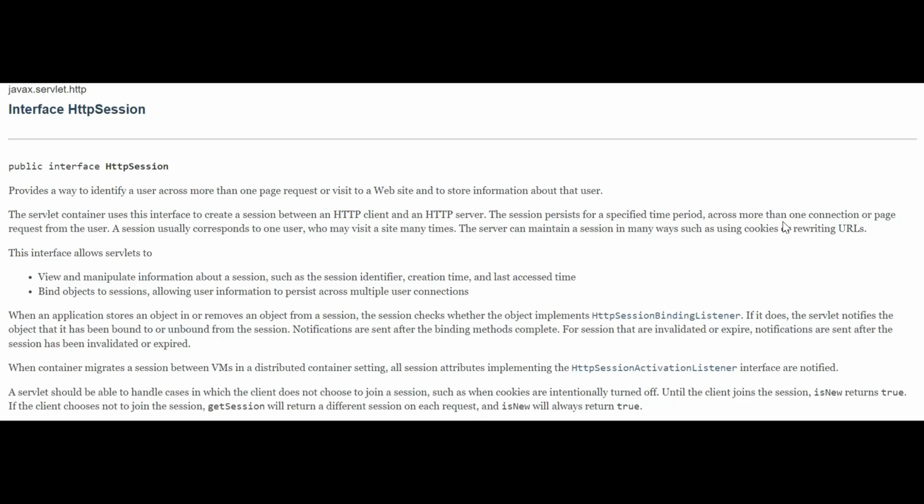There are four techniques in which you can do the session management. The first one is the cookie. In my previous video, I have shown how to create a cookie, so please watch that video if you want content regarding cookies. The second one is hidden form fields. The third one is URL rewriting. And the fourth one is HTTP session. In today's class, I'm going to show you the session management using HTTP session.